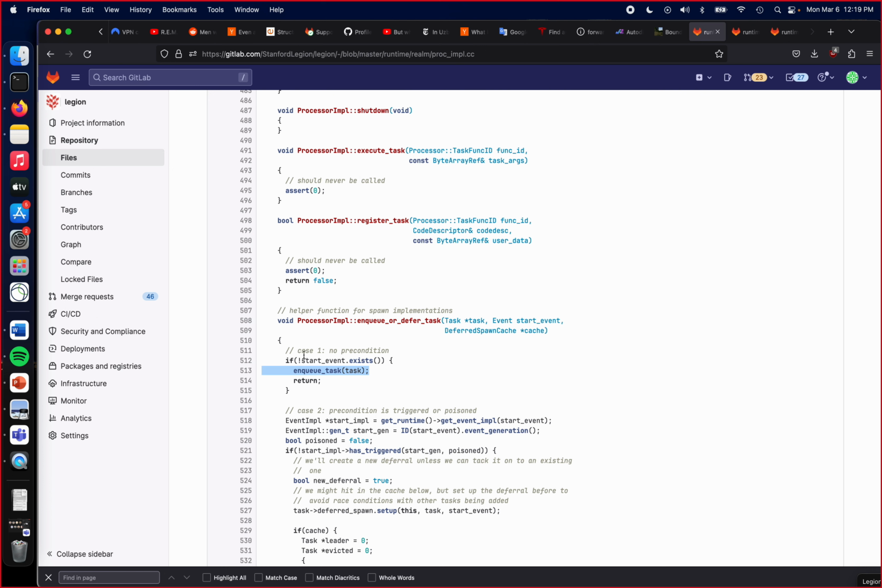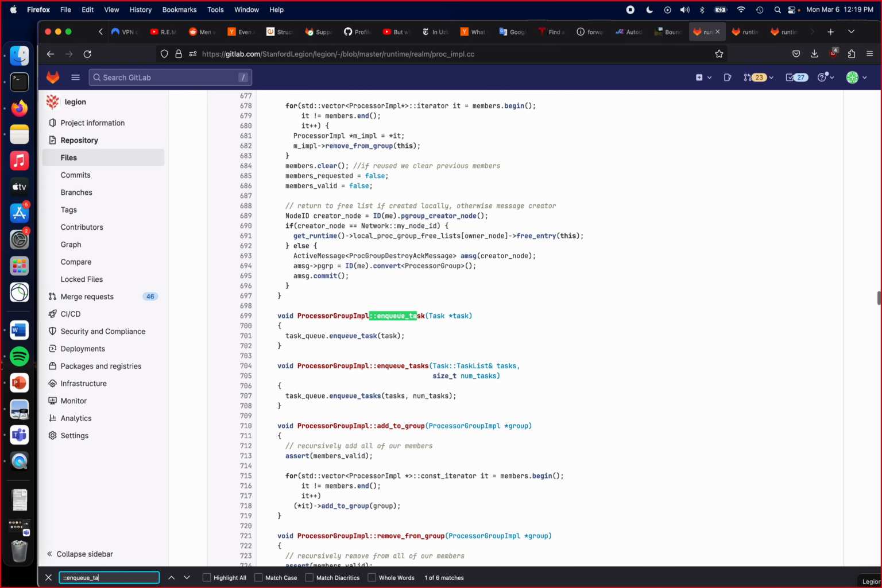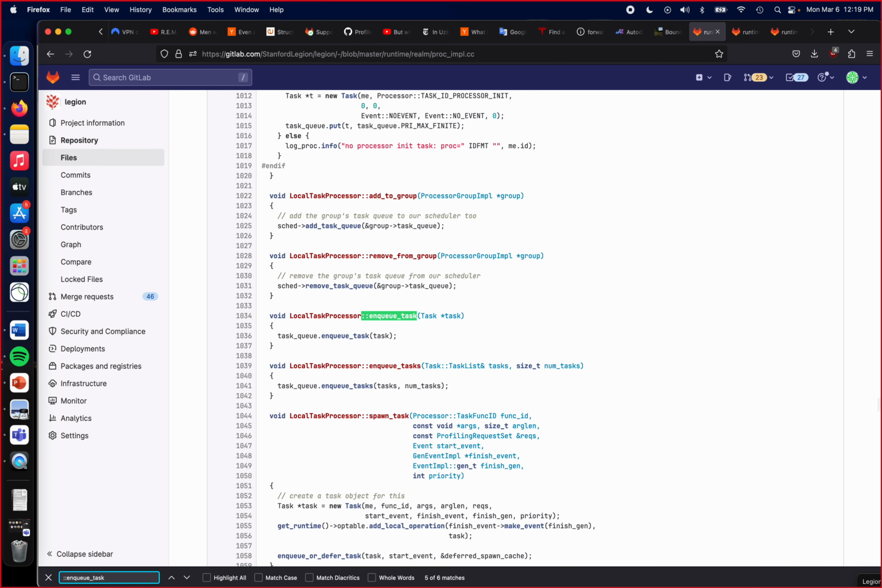Okay. All right, so, once the event precondition has triggered, either because there was none in the beginning or because we got the callback coming back from the deferred spawn waiter, then we can go look at this enqueue task here. Let's see if I can type. That's the processor group one. I'm going to try to notice you should never call those on the remote processors. Let's actually look at the local processor enqueue task here. Right, you notice you can either enqueue one task or enqueue multiple tasks. They're effectively equivalent. We're both going to put them on this task queue thing.